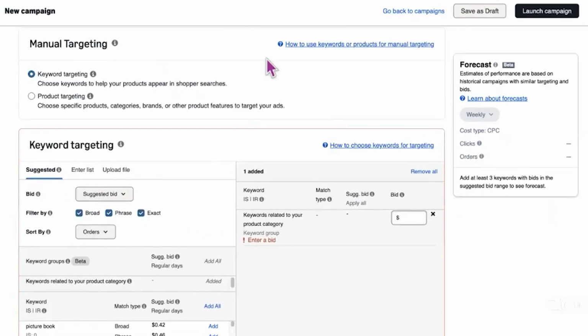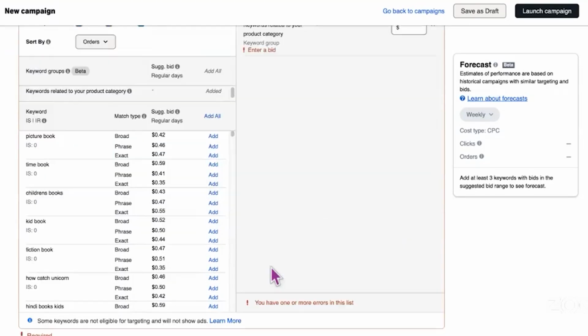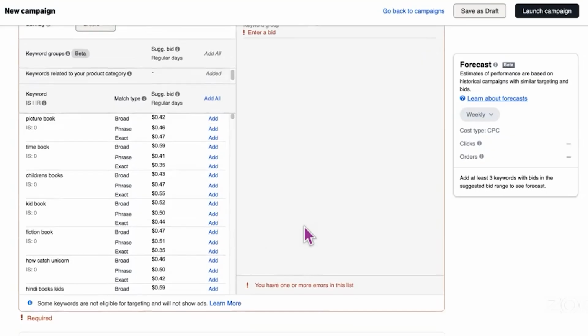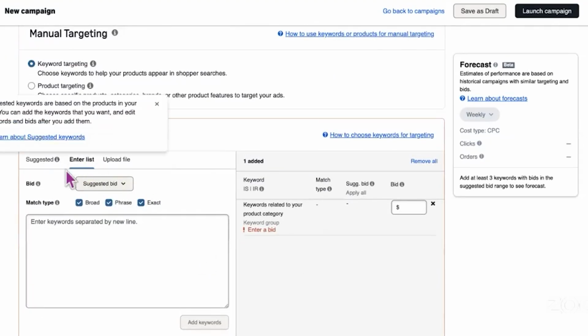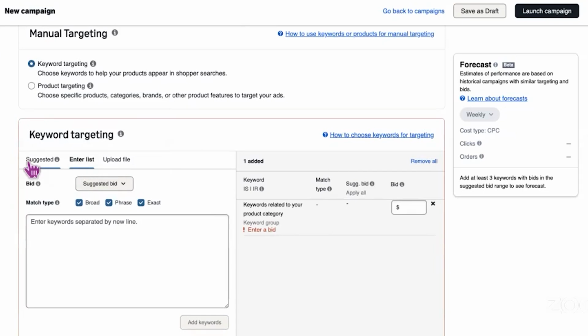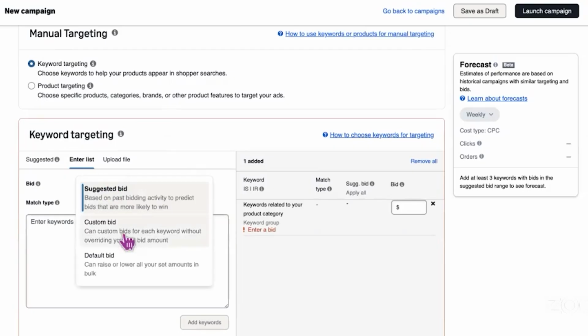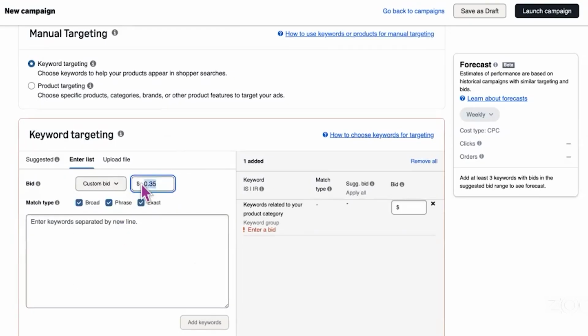We're going to do one of each. So we're going to start with the keyword, and I'm going to come here to Amazon will suggest keywords, which I don't think are all that helpful, to be honest with you, especially when they don't know anything about your book yet. I'm going to click on enter list. Instead of taking their suggestions, I'm going to go to enter list, and I'm going to enter the keywords here. I'm going to also go back and make sure that it's going to use the bid that I want.